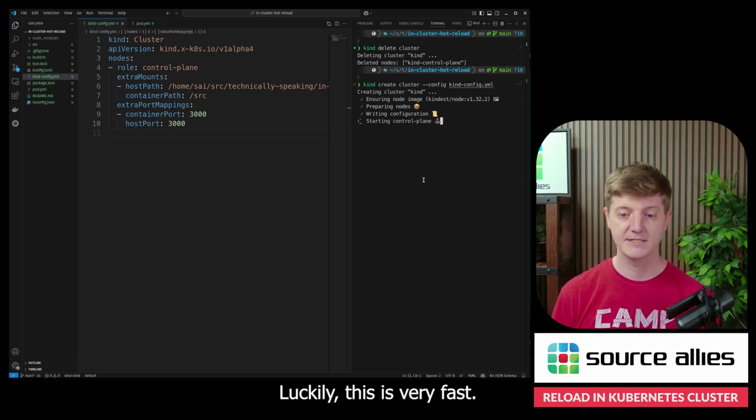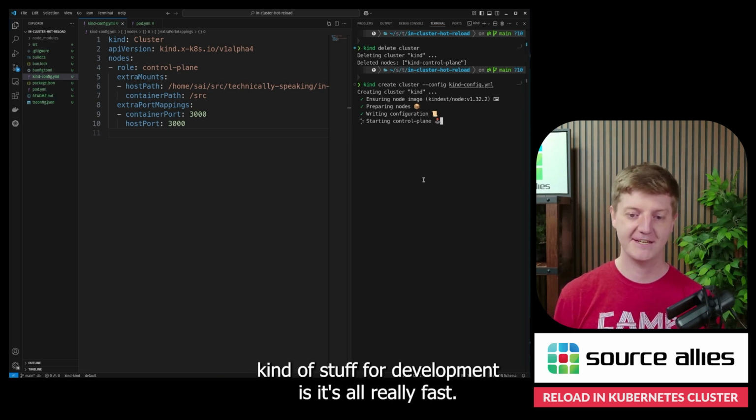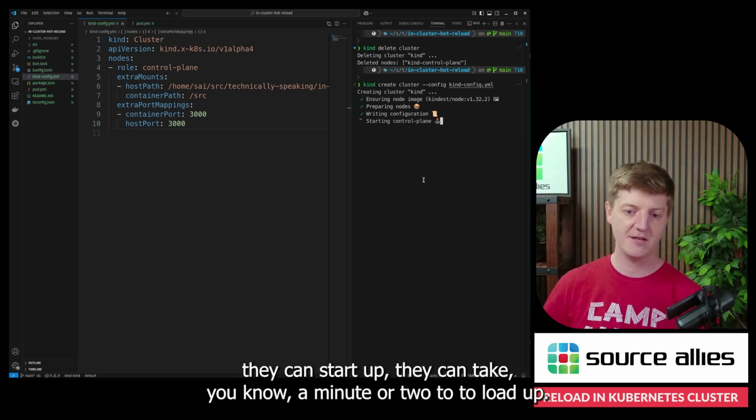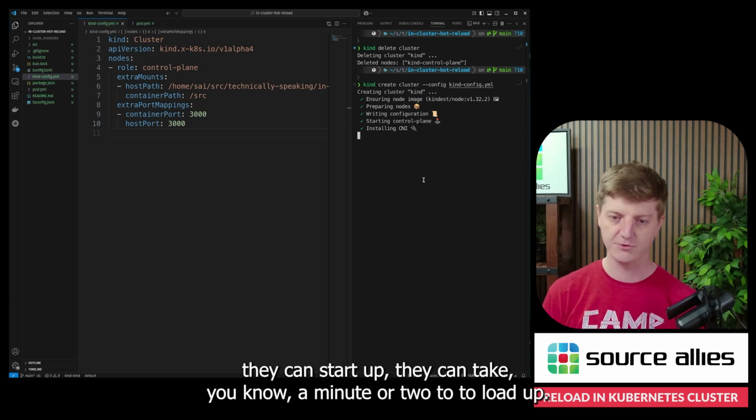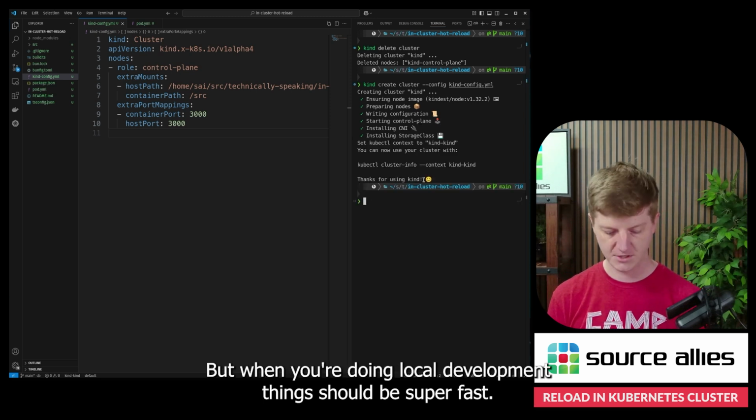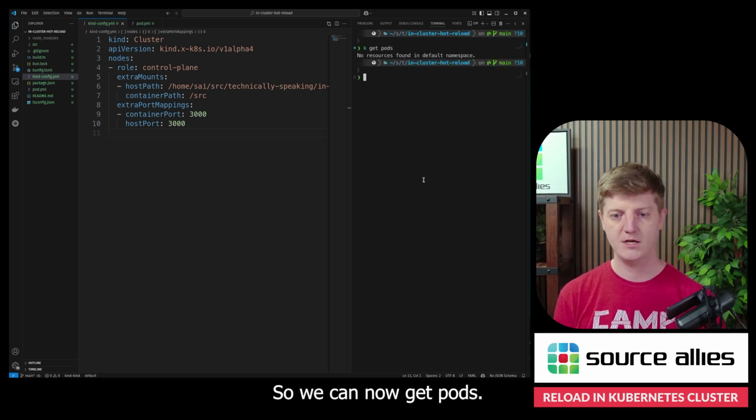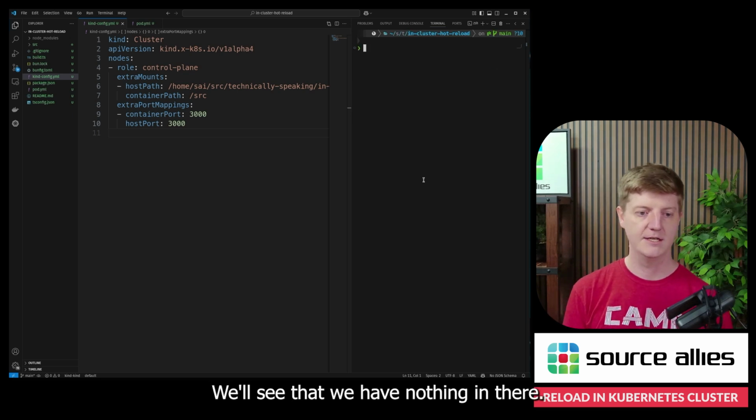Luckily, this is very fast. See, the nice thing about doing this kind of stuff for development is it's all really fast. You want development to be fast. The things in prod, they can start up, they can take a minute or two to load up, but when you're doing local development, things should be super fast. So we can now get pods. We'll see that we have nothing in there.